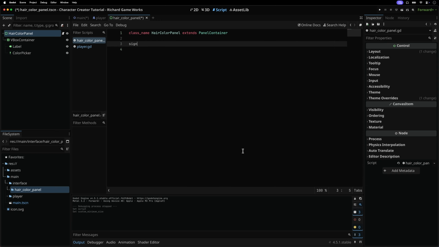And then, let's create a signal called Changed, which will be emitted whenever the user selects a new color. So let's also specify that we will be sending the selected color to whichever function is connected. Next, we need a reference to the ColorPicker node. Let's create it by using the onReady keyword and the $sign to specify the exact node path to the ColorPicker as we have it in our scene.